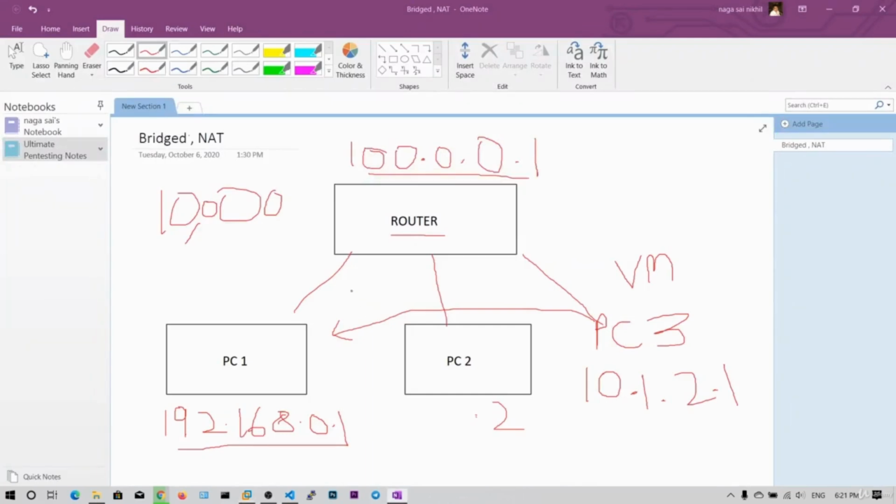So that's all about bridged and NAT. I hope you have understood. If you didn't know before, at least now you know you have understood. If you knew before, okay, it's good. Okay, that's all about bridged and NAT.